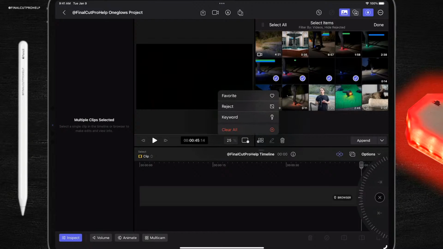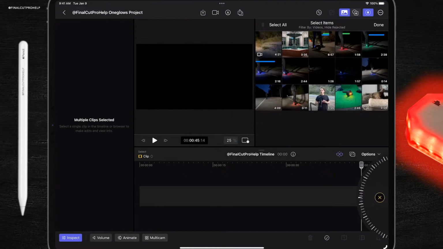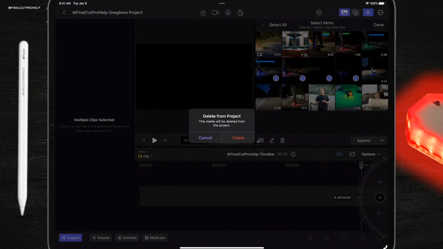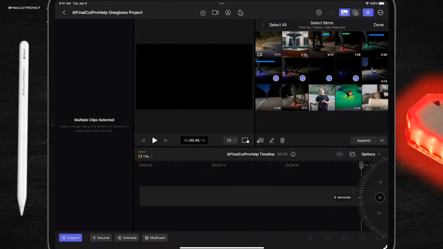Note that there is also a trash can which deletes clips. This is different from rejecting them. A rejected clip remains accessible in Final Cut. The trash can deletes the clip permanently. Be careful with that one, as without a backup, the clip is not recoverable. This button creates a multicam clip, which we will be coming back to.